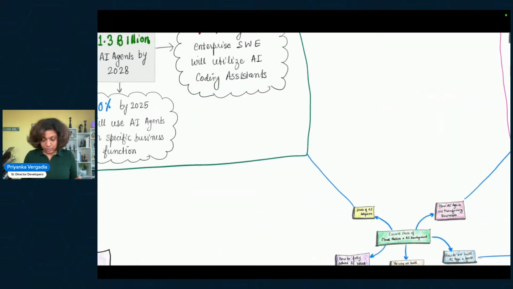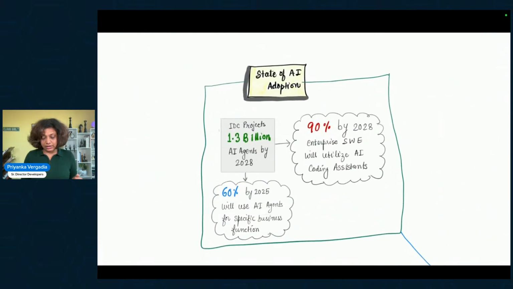Now, next thing I want to look at is state of AI adoption. Now, where are we, right? We're all talking about AI. Enterprises are all thinking about AI, but really, where are we? And this is the scope of where we've gotten. In the next 3 years, by 2028, we will have about 1.3 billion AI agents. That is a large number of AI agents. This is IDC's report that projects this number.